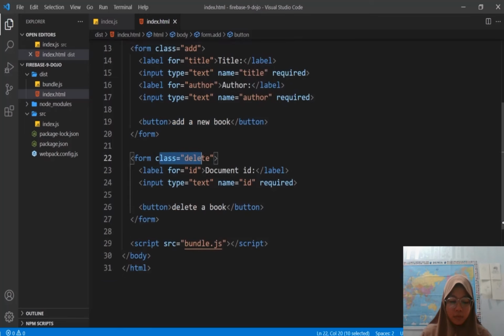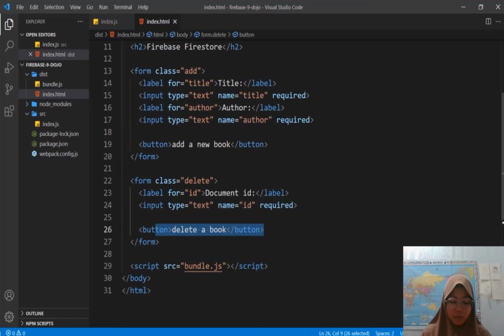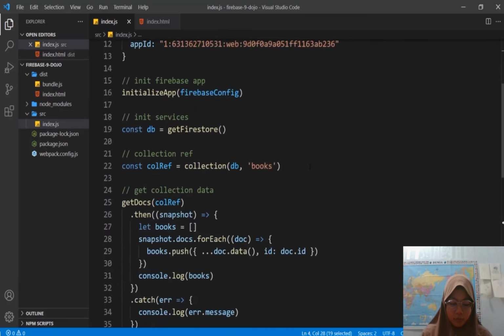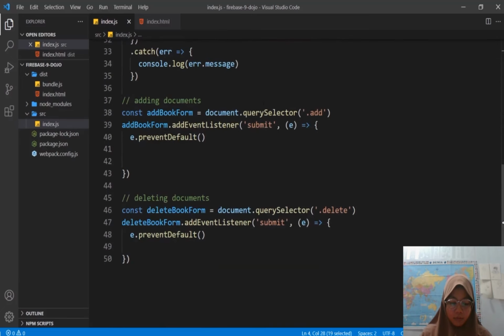We have also a form for deleting a document where we have a label for the document ID and an input field where we put in the document ID and it has a name attribute of ID. When we submit this form, we're going to use the ID value to query a particular document and delete it. So that's the boilerplate HTML, those 2 forms. This one with the class of add and this one with the class of delete. If we go to the index.js file, I've also added in a bit of JavaScript as well. So we have adding documents and deleting documents.